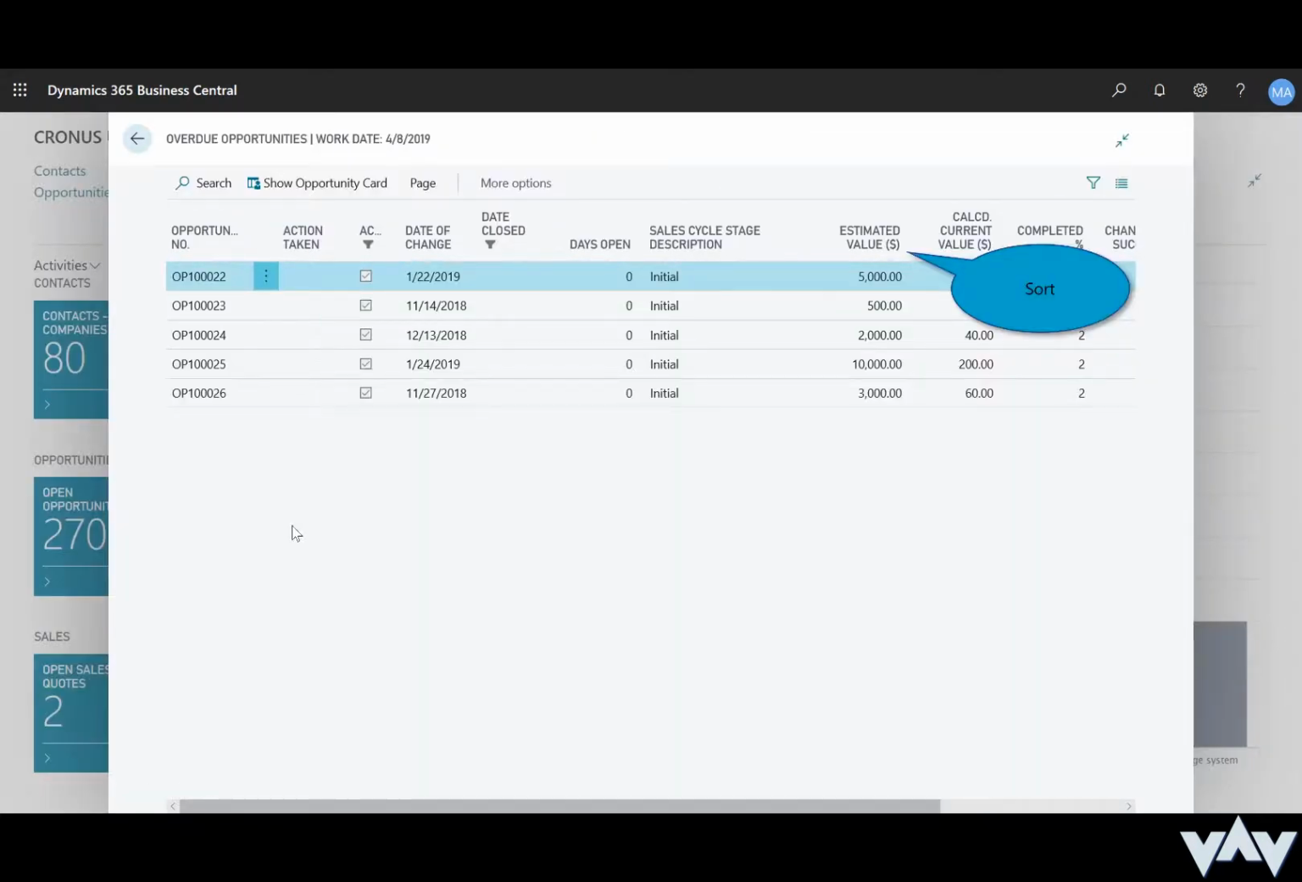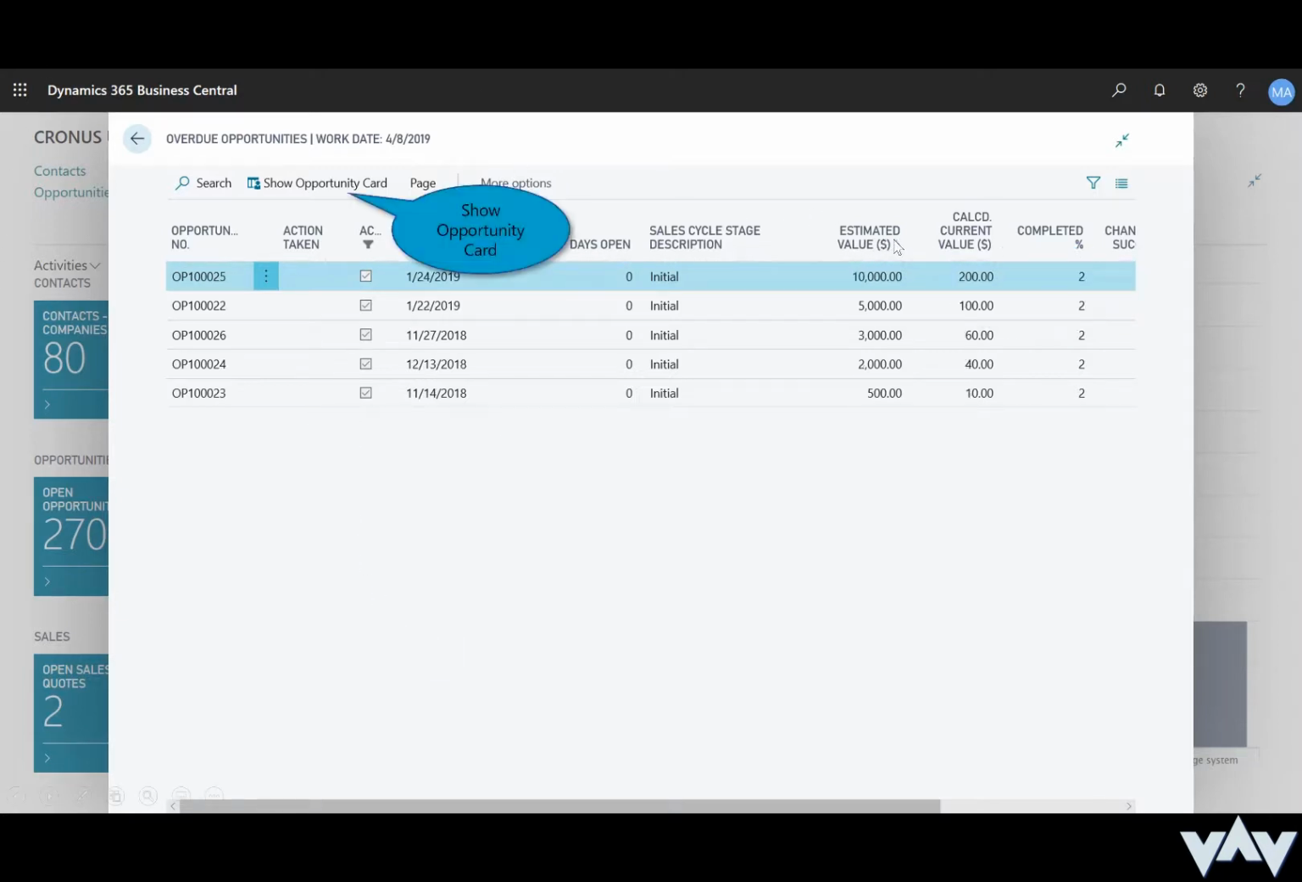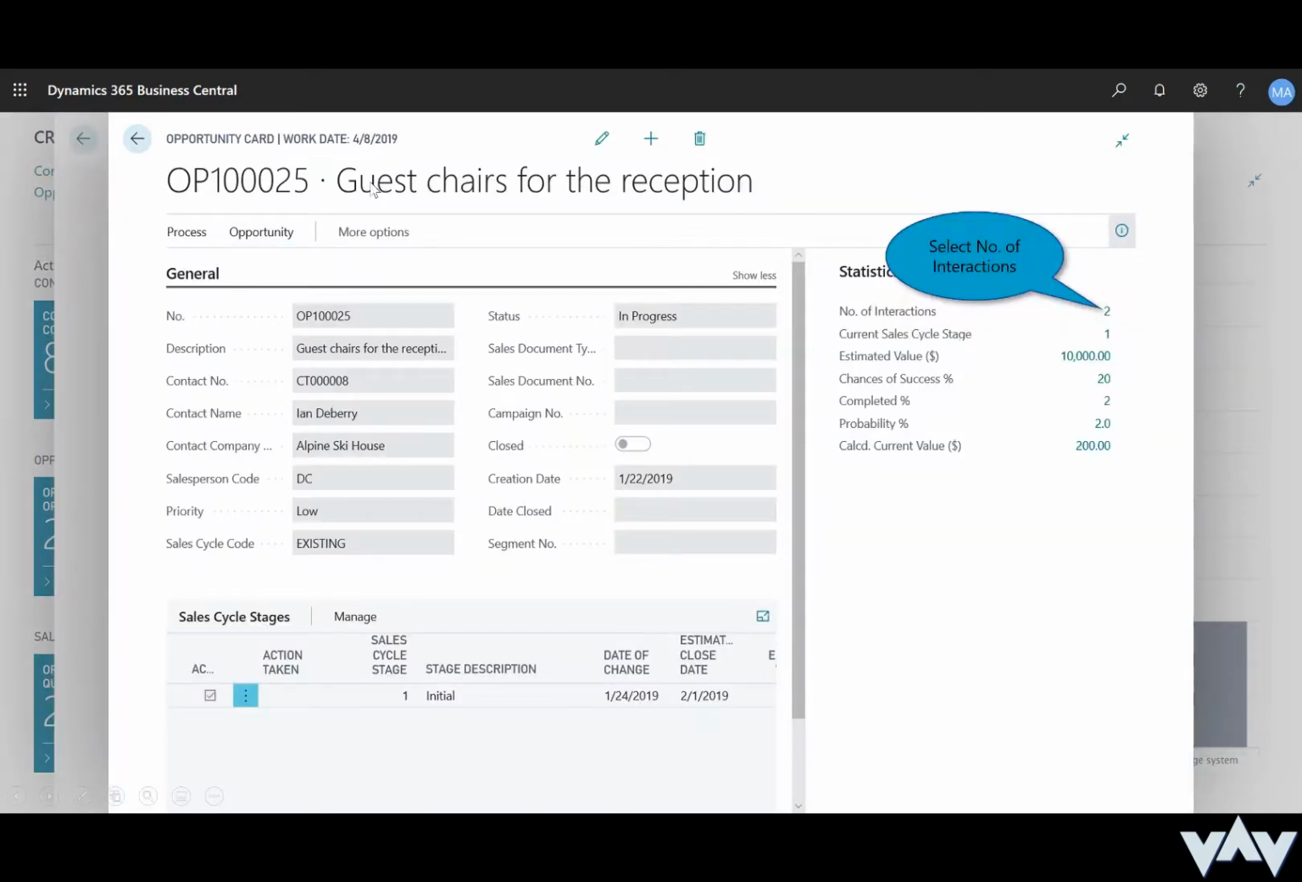And you'll see here there are several opportunities that are outstanding and that require additional research. So I can click on the column to personalize the sorting option. I can just simply select on that and now have that descending based on the estimated value. And then with this opportunity highlighted, I'll just show that opportunity card.